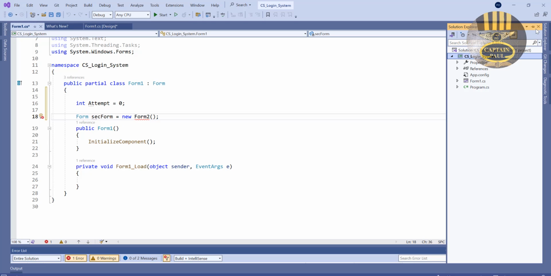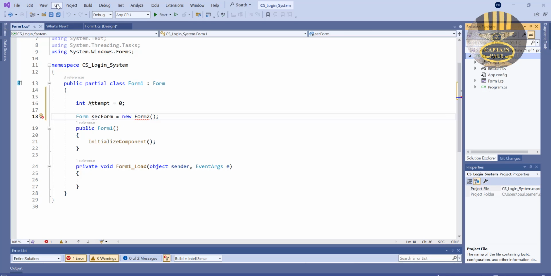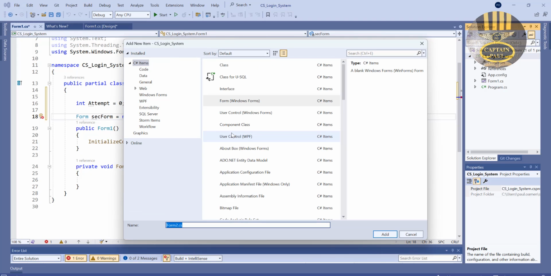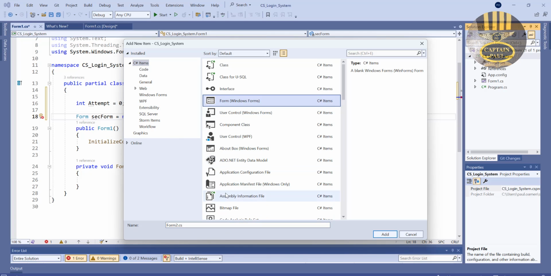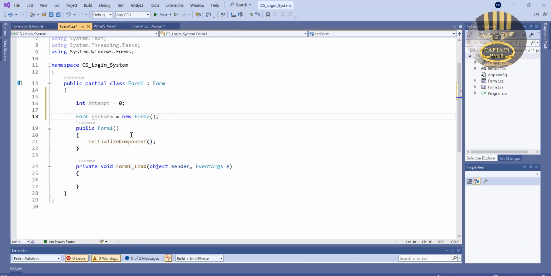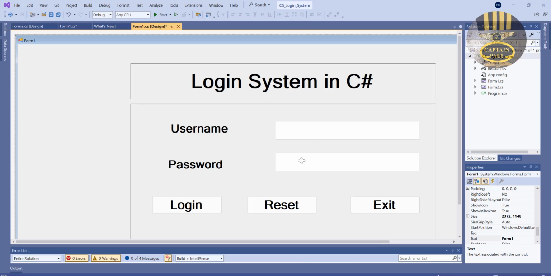If I now go back to my project here and click on project, add form, there. So I'm going to select form window, click on add. That's form 2 officially added. So let's go back to my code and you'll see that error is gone. Alright, so let's go back to the design view.